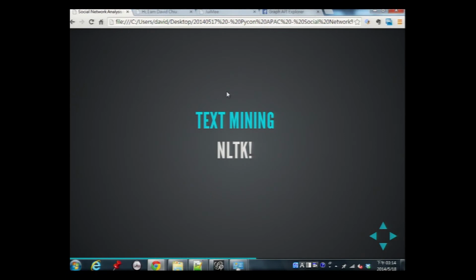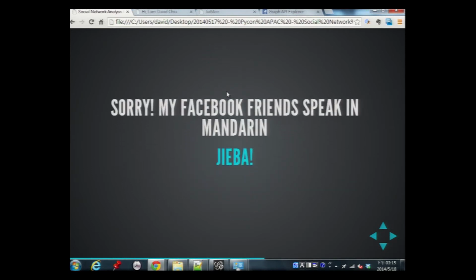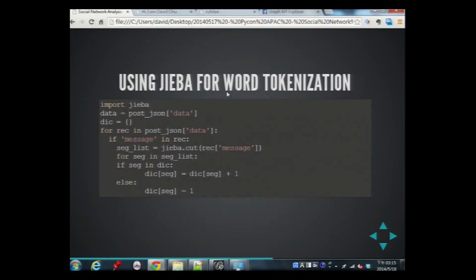Next, I want to do more serious learning with text mining. In text mining, we all know Python has a tool called NLTK. Sorry, my Facebook friends speak Mandarin, so they cannot use NLTK. So here we provide another tool called Jieba. If you heard the introduction from Andy Dai, then you know that Jieba is a tokenization tool for Chinese. So here I can use Jieba for word tokenization and get the most frequent words that people talk about on Facebook. That's a simple idea that I can operate on.